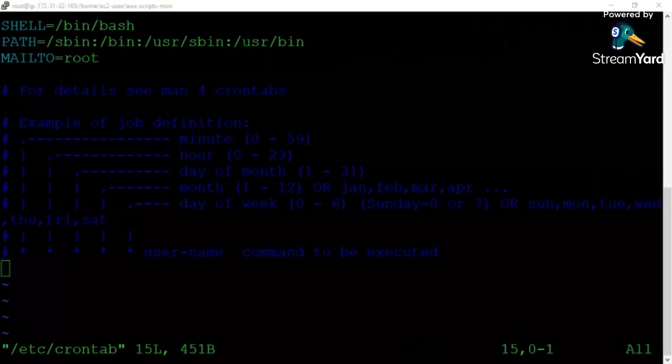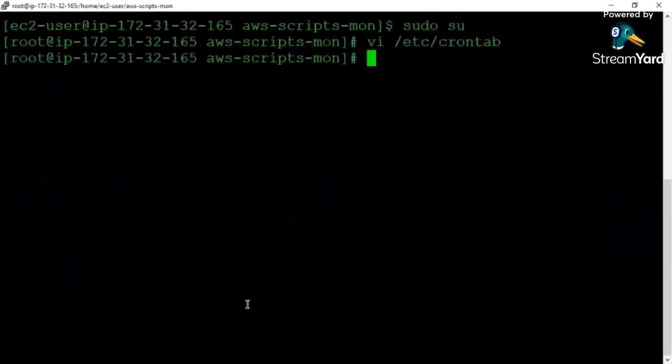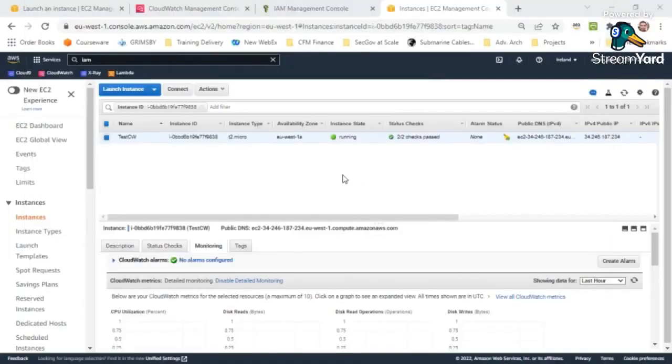So in this case, I am going to insert one line, and that line is about this. I am saying I want to run the script and report these metrics as a root user in every 1 minute interval. So I have installed this information, and now this is part of my crontab. So every 1 minute this script would run and report back information to my CloudWatch service, and we could see that in the dashboard.